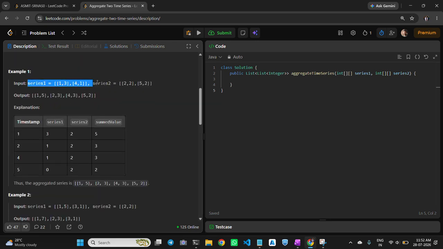You have series 1 and series 2. In series 1, the timestamps mentioned are 1, 3, and 4. 4 is also there, that is taken from the first series. 2 timestamp is there, that is taken from the second series. 5 is there, that is taken from the second series. And you also have to calculate the summed value. So let's start with this one.